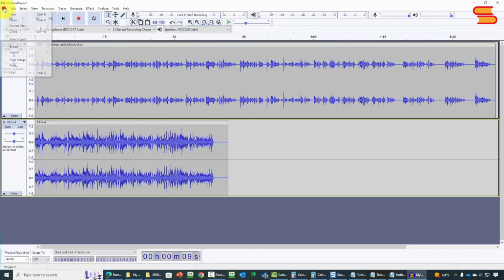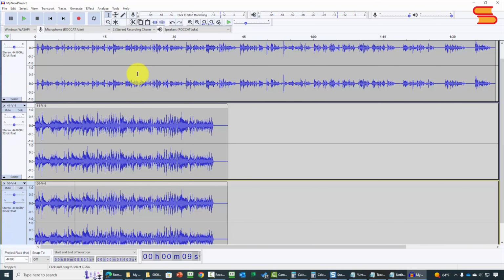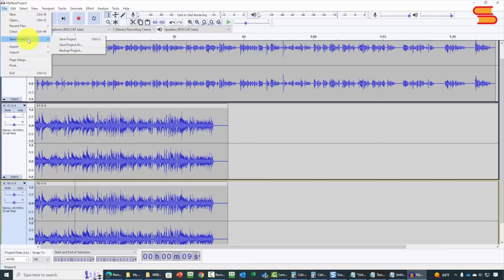So for example, if you were to import another music file into this area, you then have a third element as part of a new project. So what you could do is go to this file area. You could save this as an entirely new project. So you're going to click Save Project As.